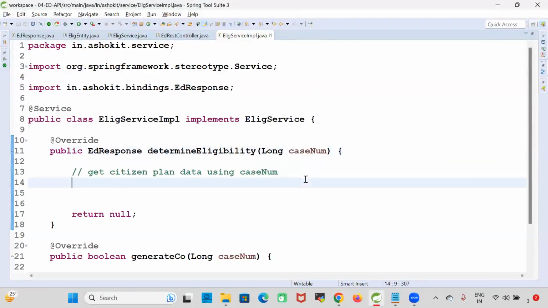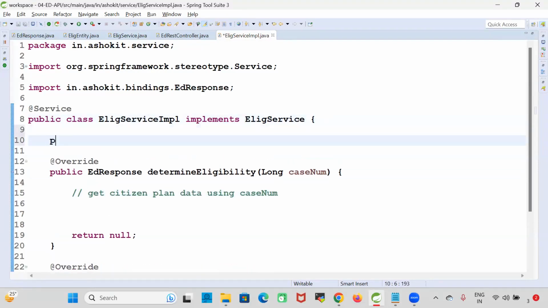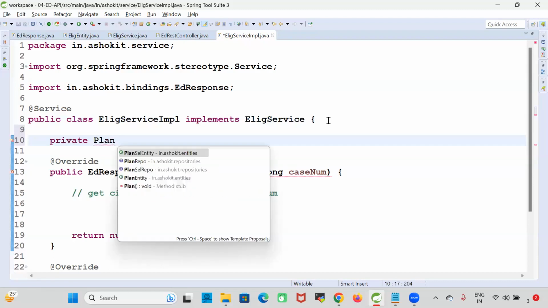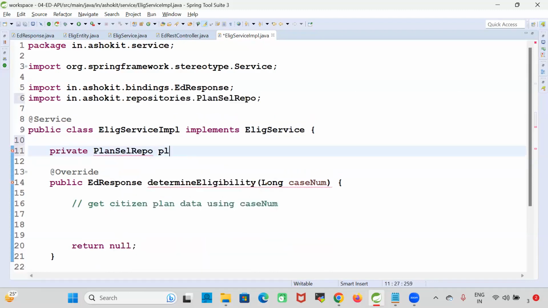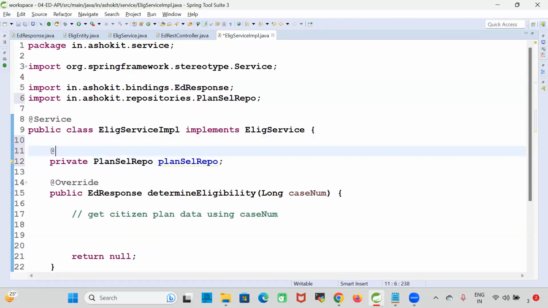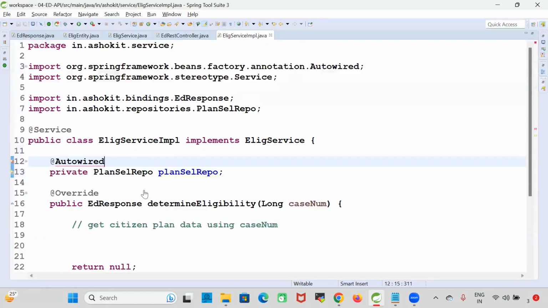If I have a case number, can I get the plan data? Can I know which plan the citizen applied for? For this, we need to talk to the private plan selection repo. We need to go for the plan selection repo.